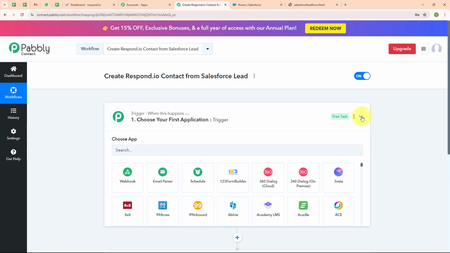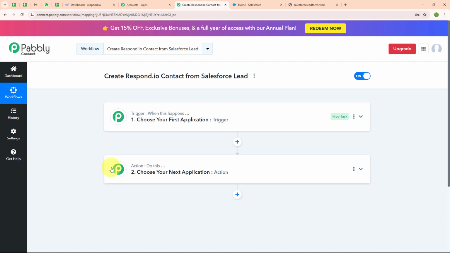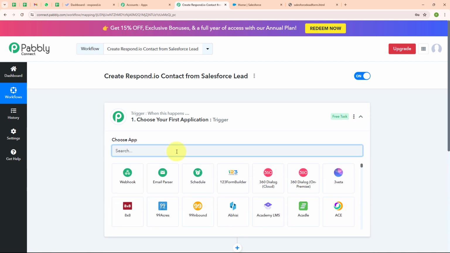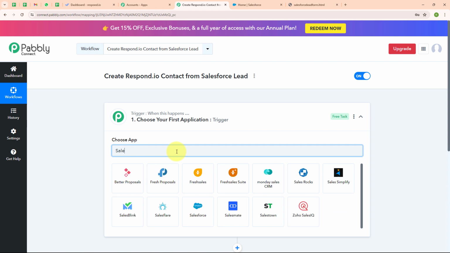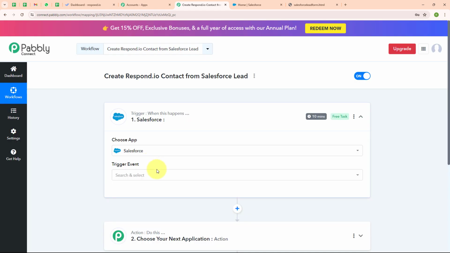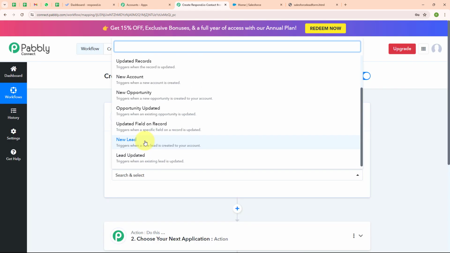Now here in this workflow window, you can see two most important principles of an automation process, that are trigger and action, where trigger says when this happens and action says do this. That means action is a response towards our trigger. Your automation can have a single trigger but multiple action steps. Now let's begin with our automation by simply setting up our trigger. So here I'm going to select my trigger application as Salesforce and my trigger event as new lead.